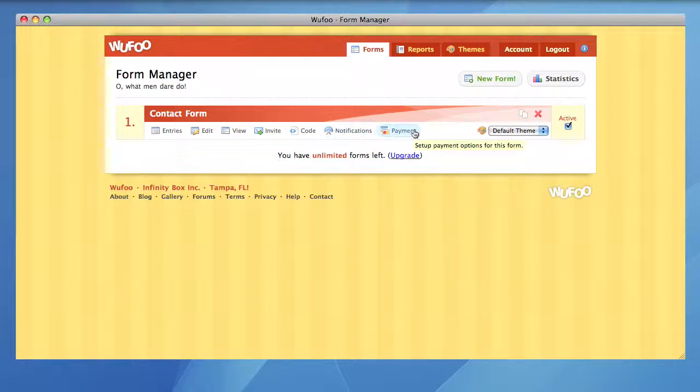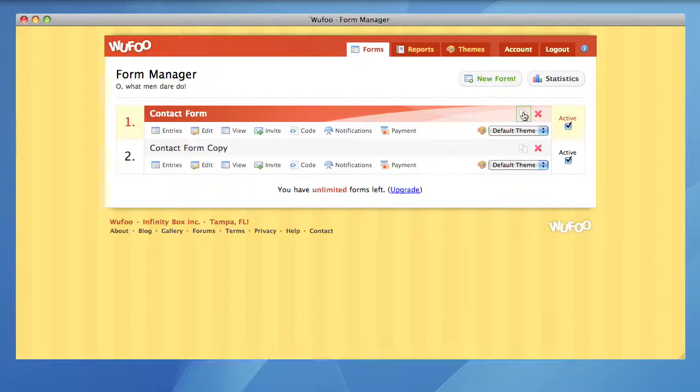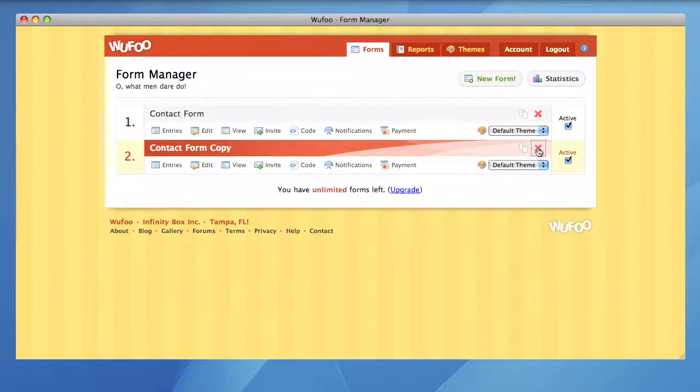If I want to duplicate this form, I can click on the double document icon here. If I want to delete it, I can click on the red X.